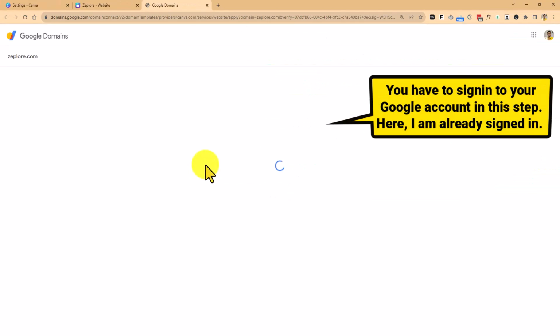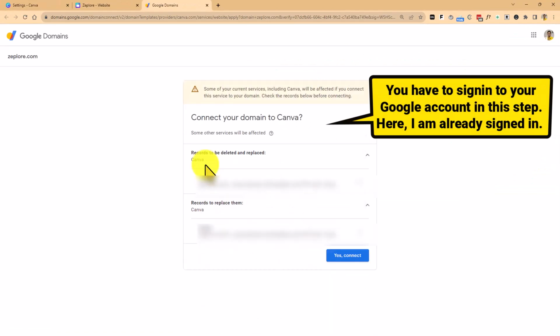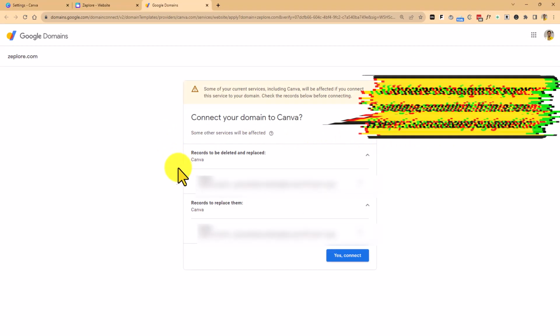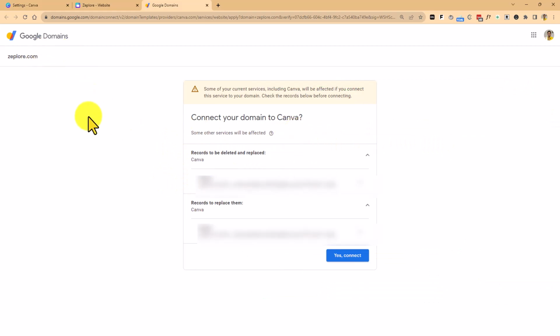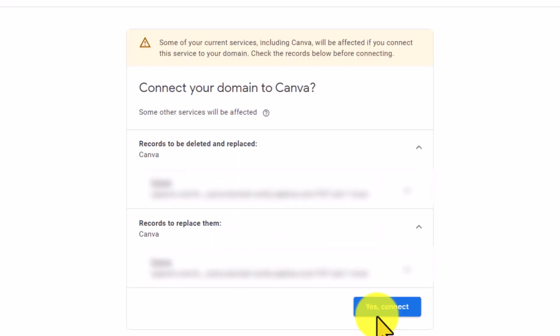which will take us through the Google Domains page where the connection will be done. Then this page opens up within Google Domains, which will ask us if we want to connect the domain to Canva, and the records to be deleted and replaced will all be given here. In case you are doing this for the first time, this deletion and replacement message may not even show up. It will just tell you the records to be added.